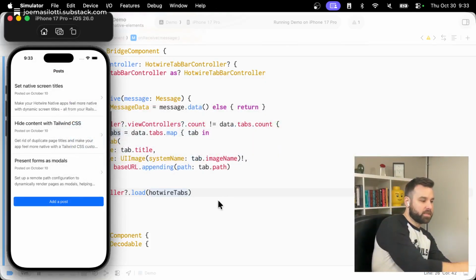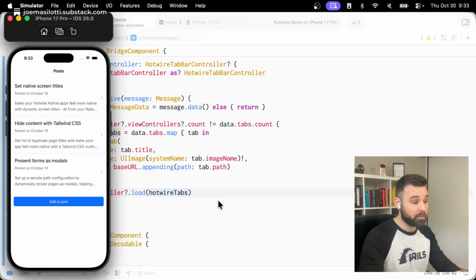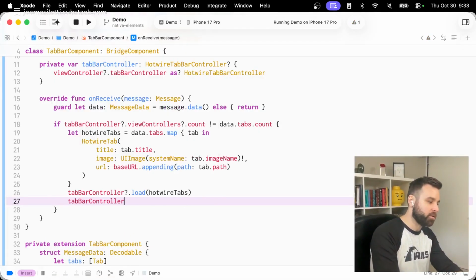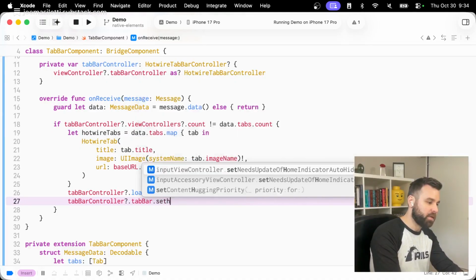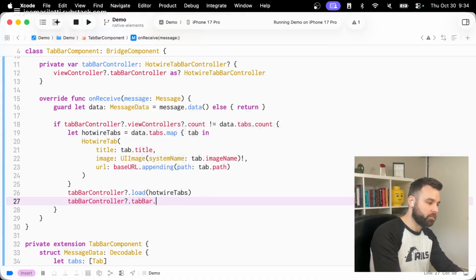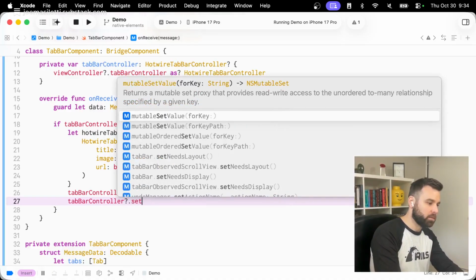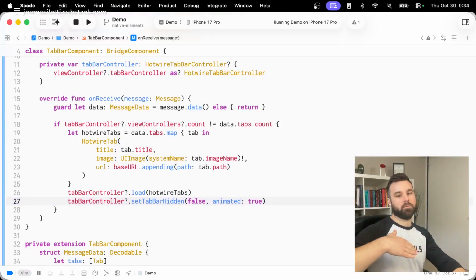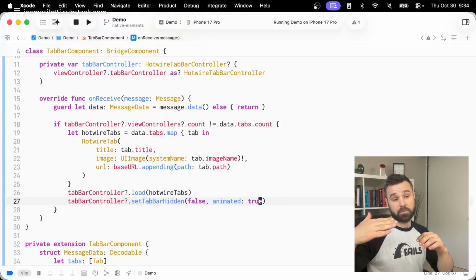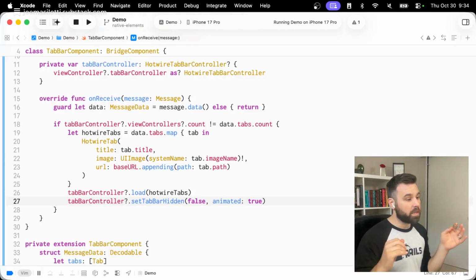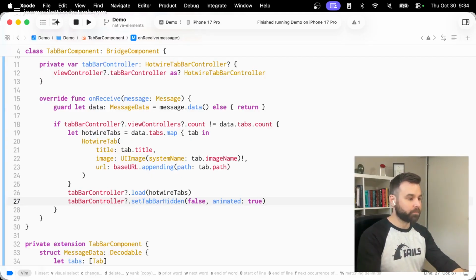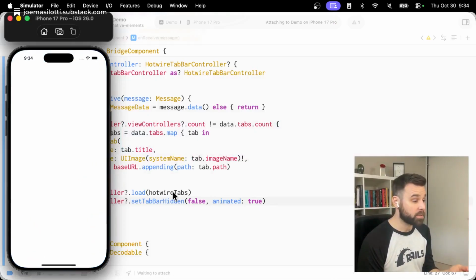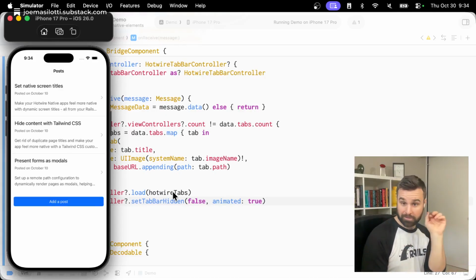Before we had this code, we had this single screen with no tab bar at the bottom. The last thing we'll do is our tab bar controller dot tab bar dot set is hidden. Set hidden false, animated true. So it won't slide up anymore because that was iOS pre-26. It will just kind of fade in. And it should load our two tabs from the server. Let's give it a go. It'll make that initial network request. It will complete, and it will not work.